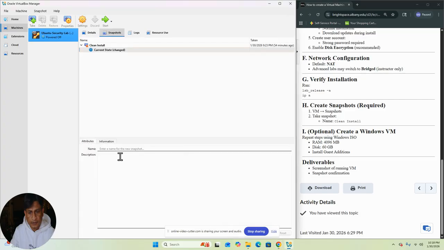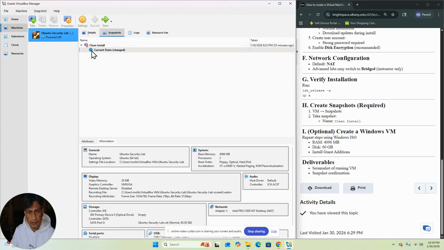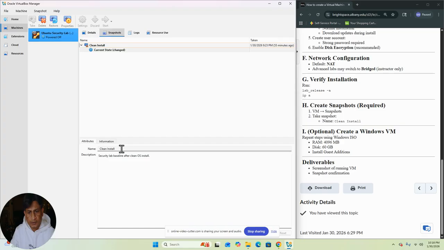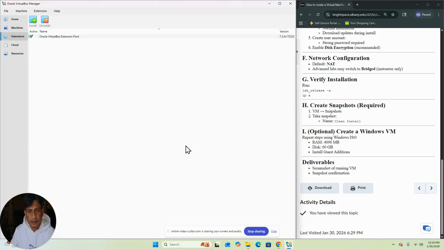And let's see the attributes. I just type here Clean Install and I just write a small note for that. Alright, Clean Install is the snapshot. Okay, Clean Install, Security Lab, that's after the clean OS install. Okay, so if I verify that, let's see what the next step is.